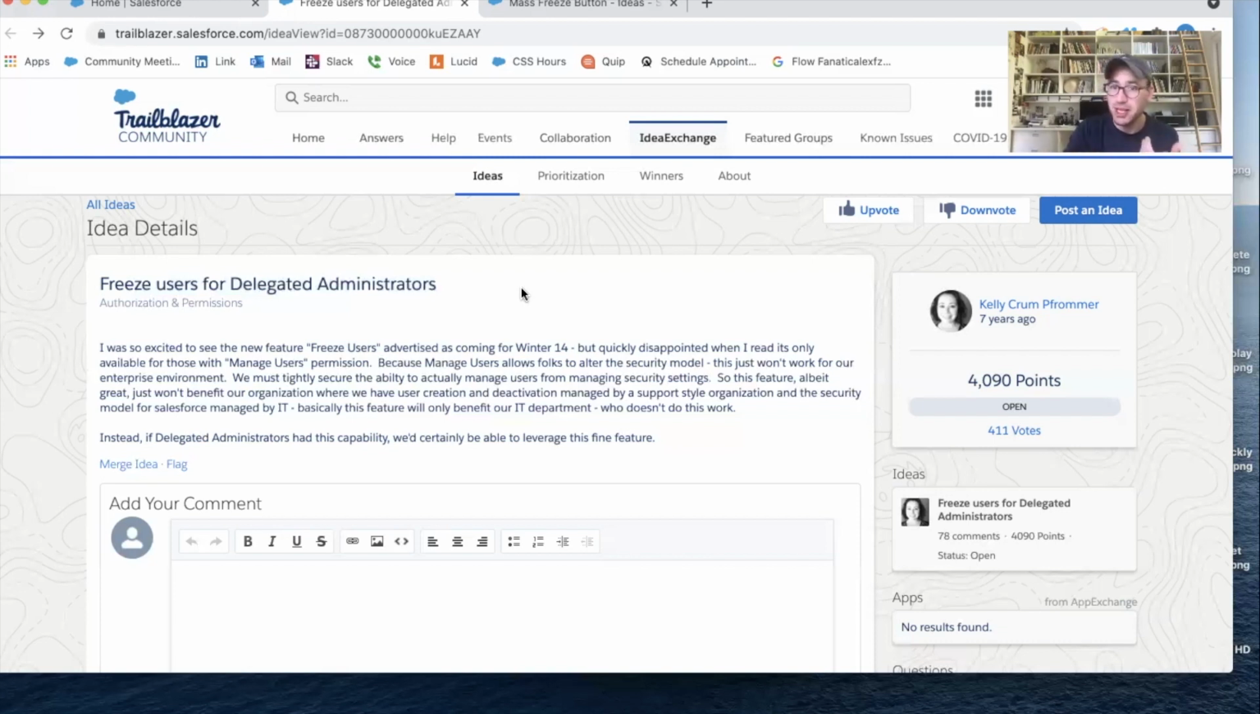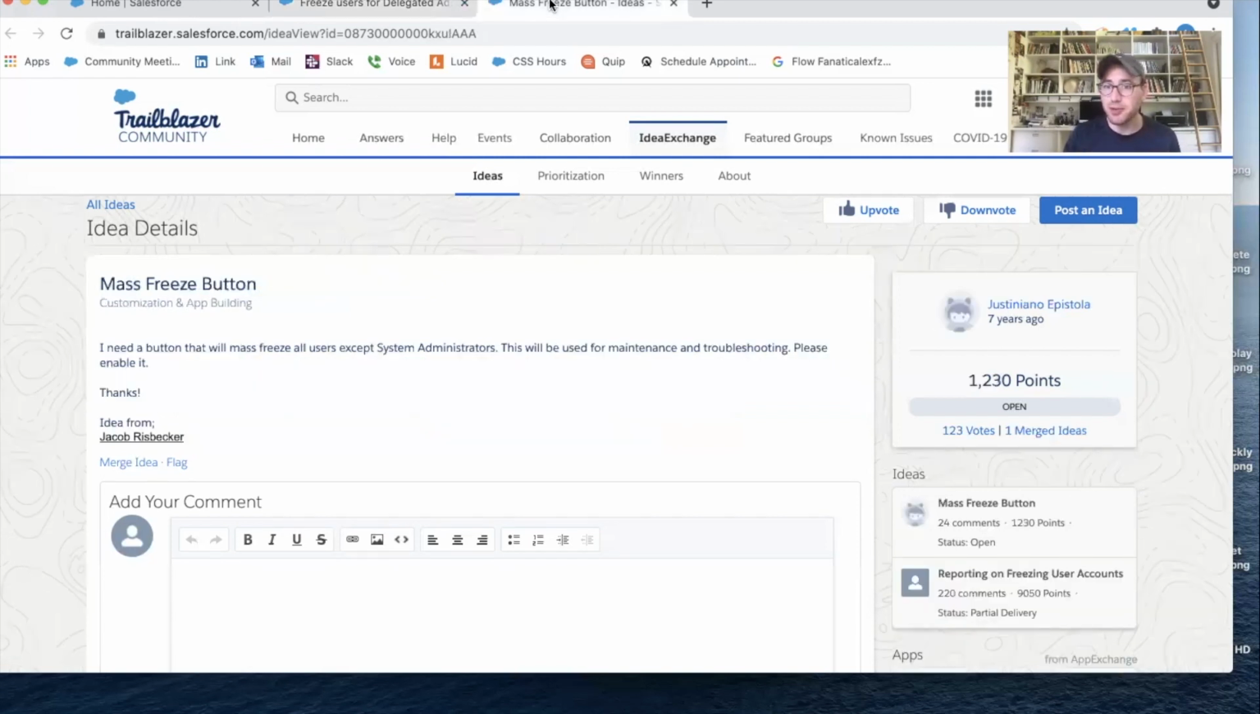The first one is freezing users for delegated admins. People who don't have that manage users permission, we still want them to have the ability to freeze users. We won't necessarily cover this specific use case per se, but you can use what we're doing to incorporate this. The second idea is a mass freeze button, clicking a button that mass freezes a large base of your users. Obviously, you never want to try and freeze all users, and I don't actually believe it's possible to do that. You definitely can't freeze yourself.